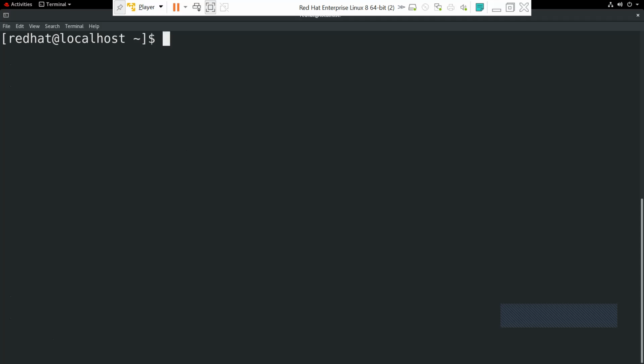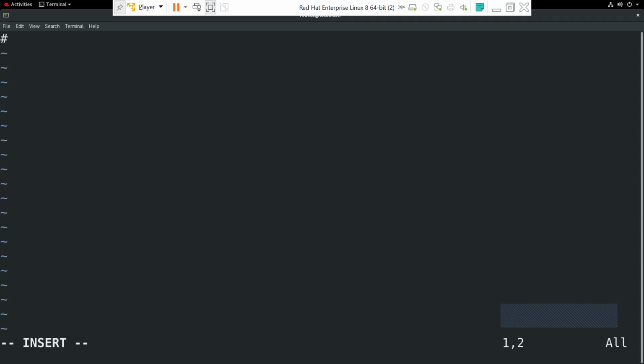Now let us go with taking the values dynamically. S1.c, here I'm taking hash include stdio.h, int main. Let us perform some floating point variables operations. Float, here I am taking some x comma y comma some z variables.